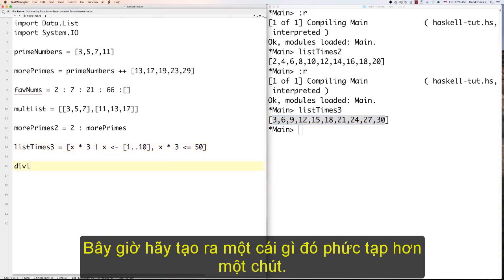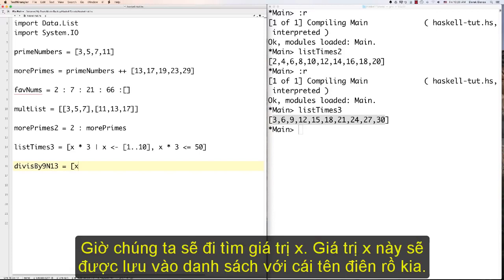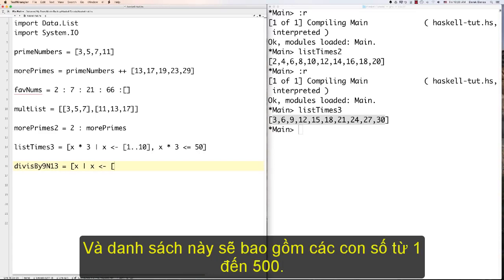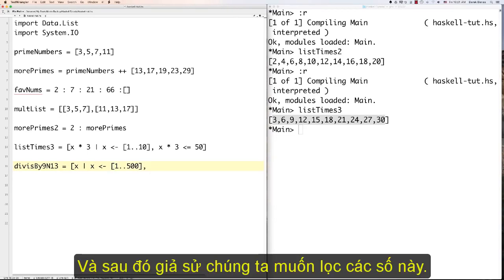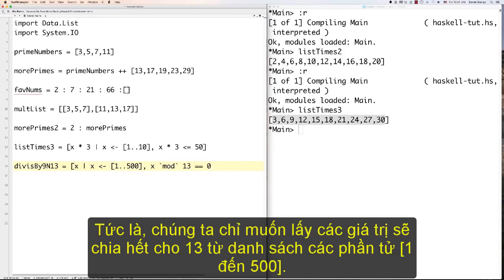And just to create something a little bit more convoluted, let's do divisible by 9 and 13. That's a really crazy name. But we're going to come in here and we're going to say x, the value of x that's going to go into the new generated list called this convoluted crazy name. And we're going to be pulling the x value out of our list. And our list is going to be made up of numbers between 1 and 500. And then let's say we want to filter these guys. So we only want values in which x modulus of 13 is equal to 0. So we only want values that are going to be divisible by 13 in this generated list 1 to 500 right there.